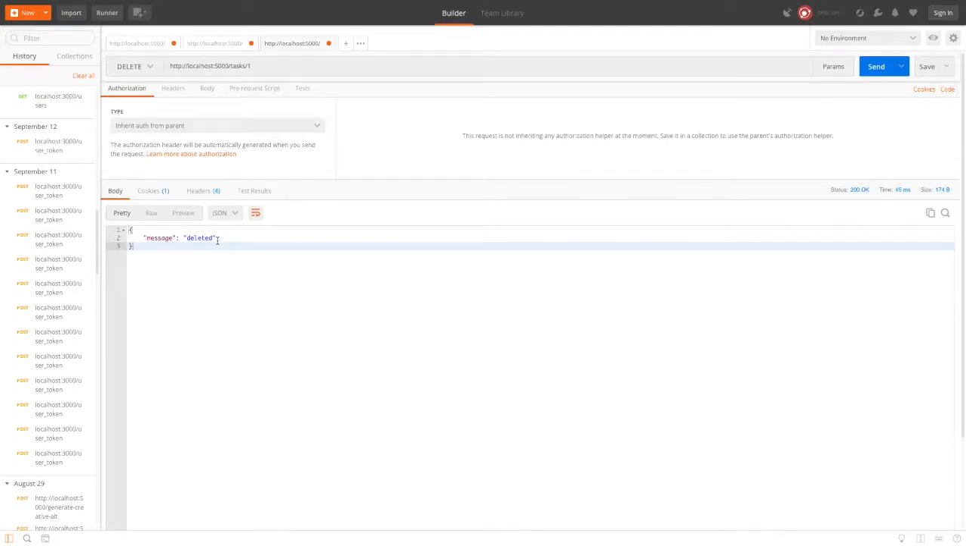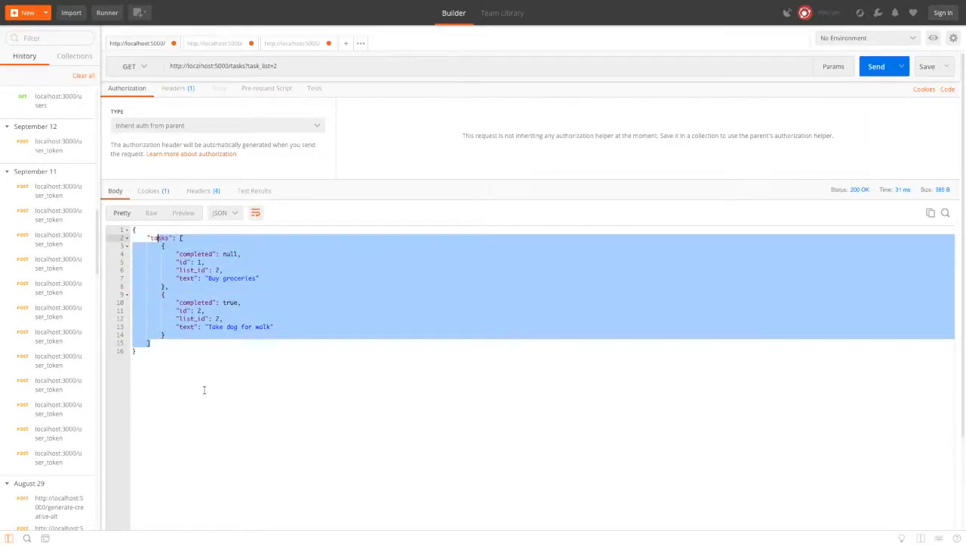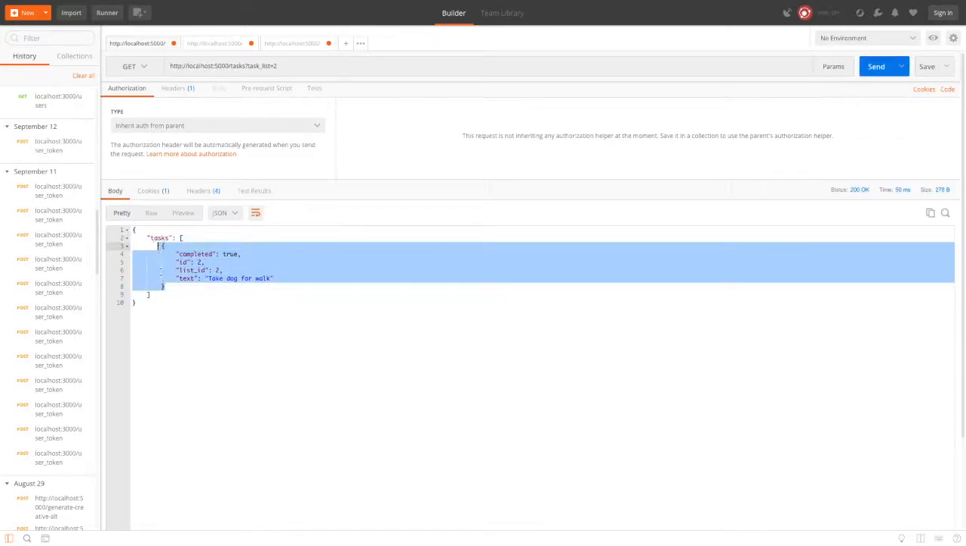As you can see, we get a message of deleted. Now, if we go to the list of tasks that we had created, we will send another get request to get all the tasks. And now we only get one task because we were able to delete the earlier task.